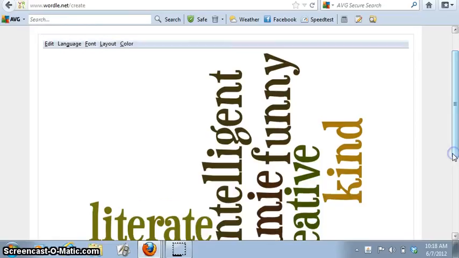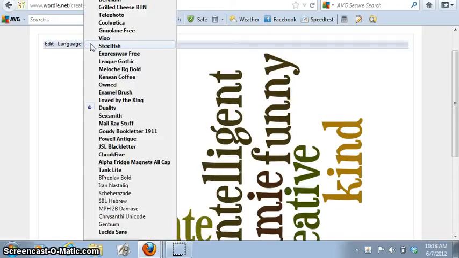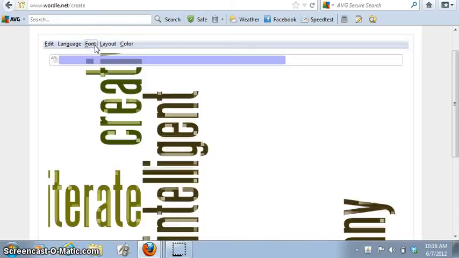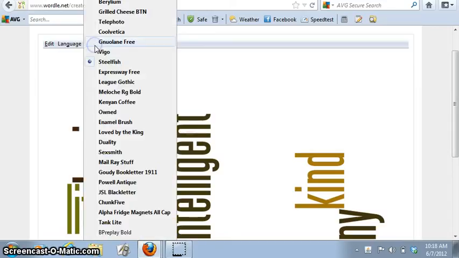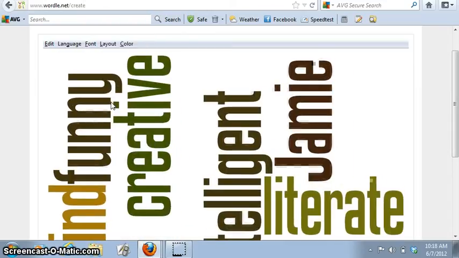But let's say I don't like that. There are options and things that I can do to manipulate the text. I can change the font. Let's see what steelfish looks like. Okay, there's steelfish. I like Kenyan coffee. Okay, so you can just play around with that.